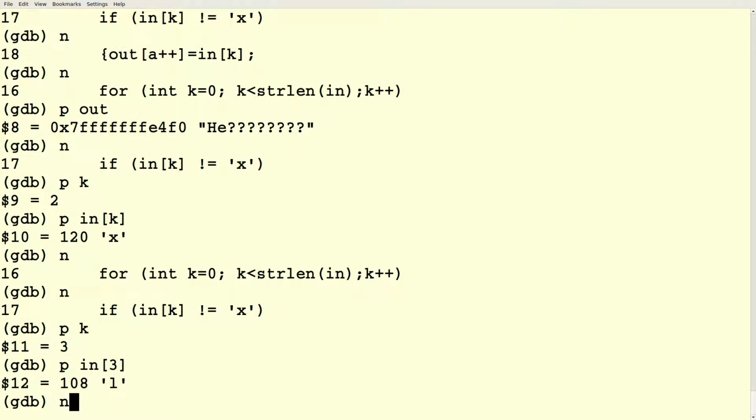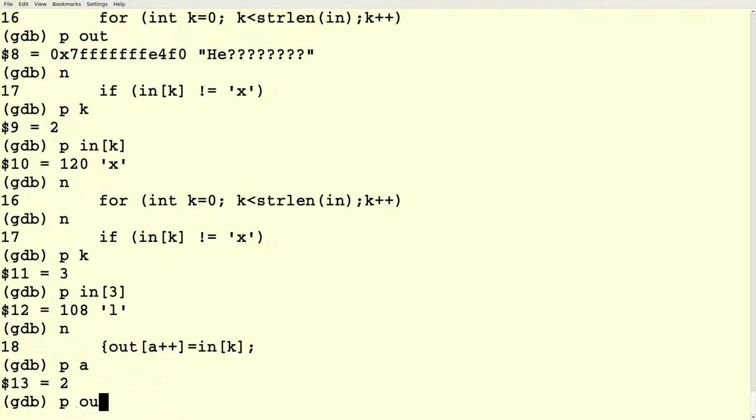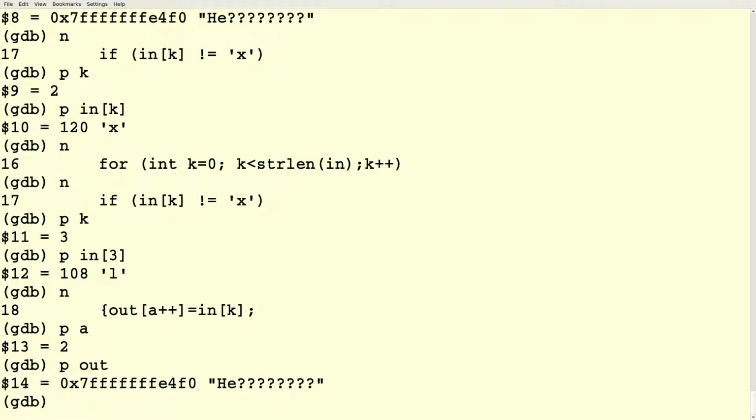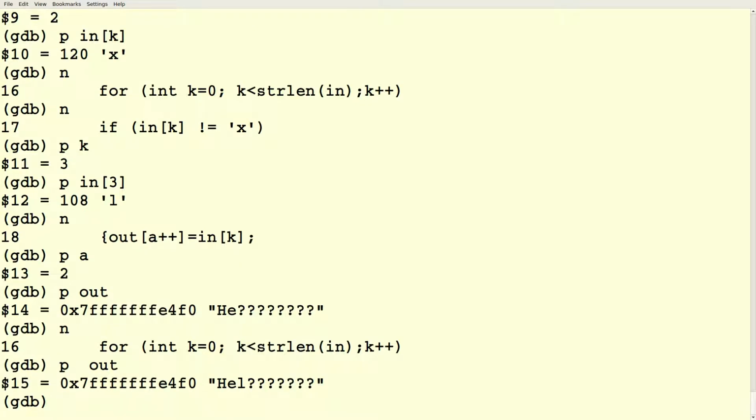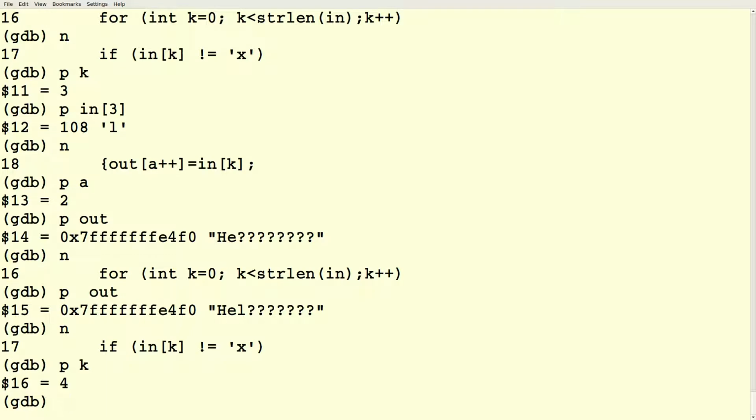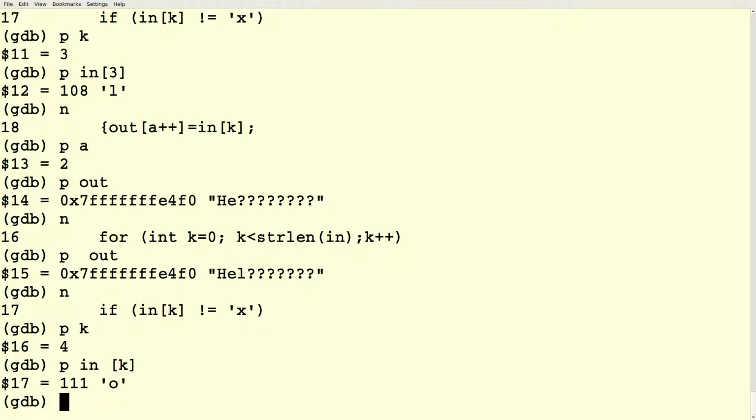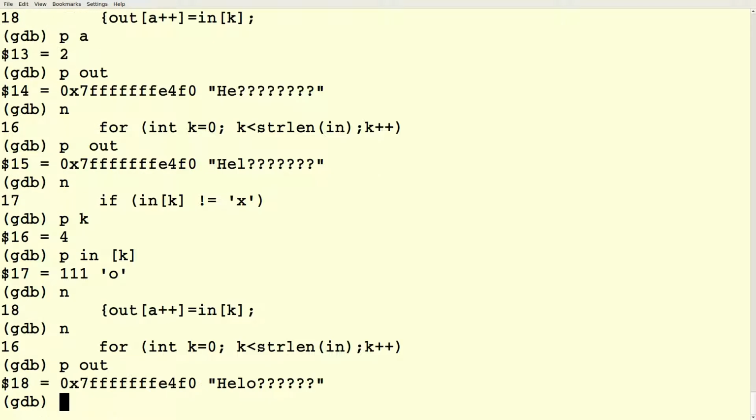That should be the letter L. That's different from x, so it copies that to the output. And we can double check. A is equal to 2. Our output is H followed by E. If we write into character 2, that's going to come right after the E. So go ahead and execute that assignment, and now look at your output. And it's an H, an E, and an L. So we're in great shape so far. Increment k once more. K is equal to 4. And that's the letter O. And that should go into the output string. And so HELO.